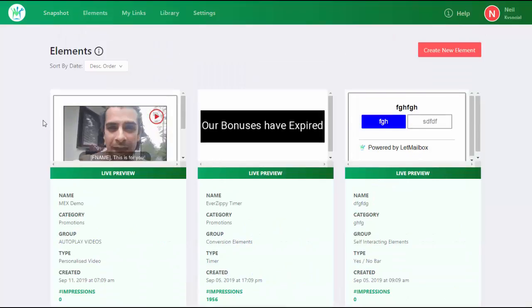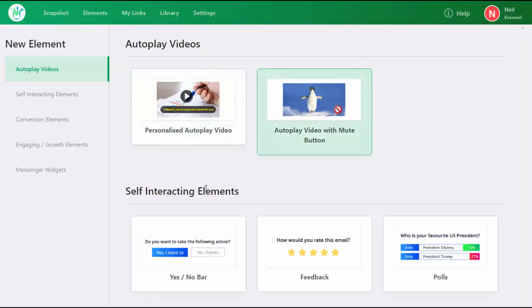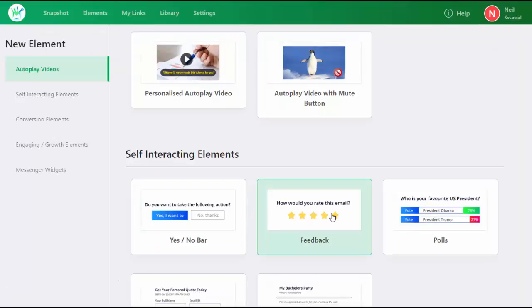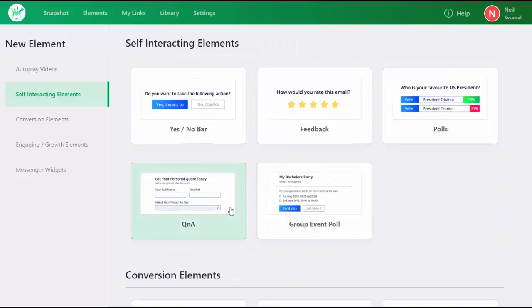We'll go back and look at the rest of the Let Mailbox 2.0 demo. So when you're creating new elements, you have multiple new elements as I showed you. You also can get feedback right within the email, like, hey, did you like this product that I recommended? Or you can ask them a poll, like, are you looking to lose weight right now? Yes or no. Or you can also get some information from them. You can say, hey, just give me some quick written feedback within this email. Or you can do some group event poll as well.